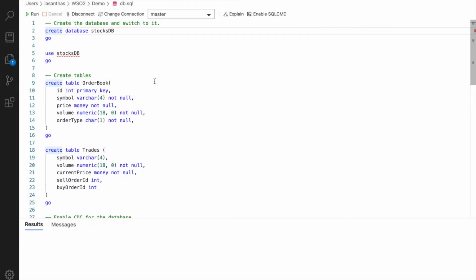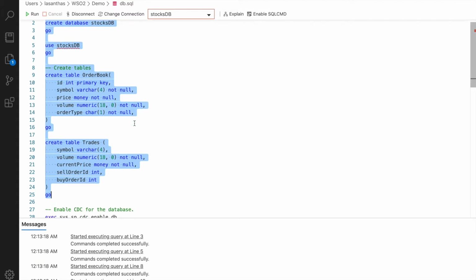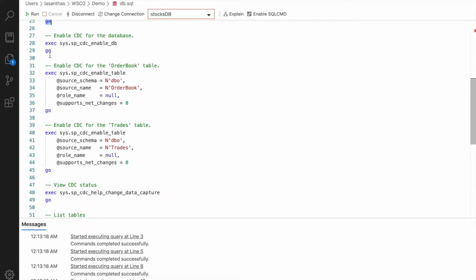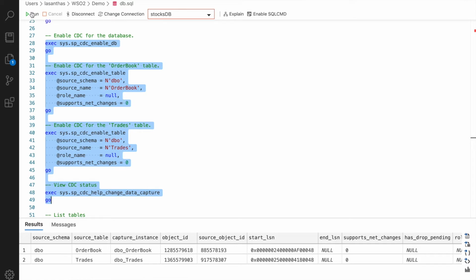Let's start by configuring the database first. In this demonstration, we need to have a database along with two tables called order book and trades. And we need to enable CDC on this database including the tables. Now we have configured the database.